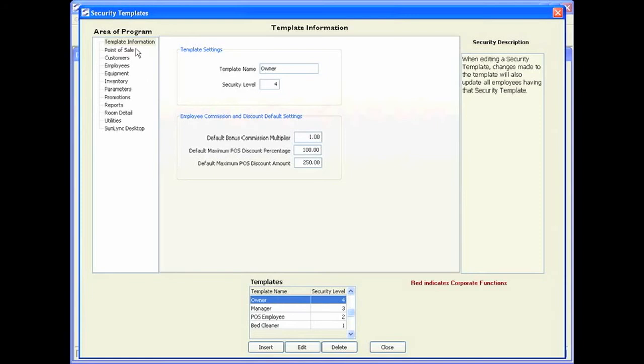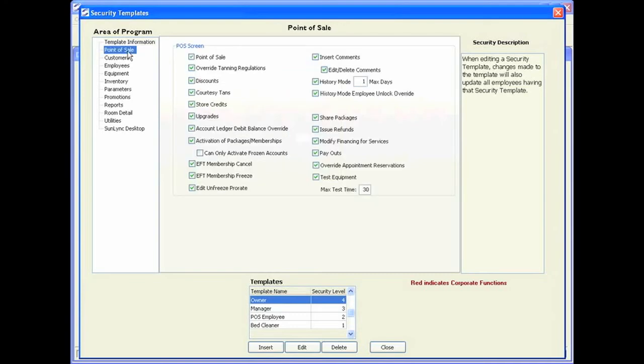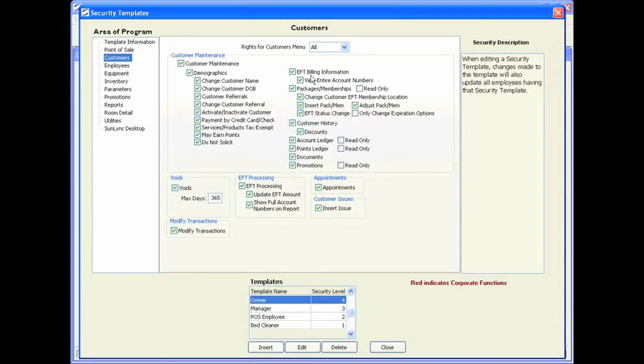Now all these are set up generically. If you look at this, the point of sale, if it's got a checkbox next to it, that means that you can do that. You have the access to do that. Okay. If you go to customers, you can look at the account ledger. You can give a discount. You can adjust a package or membership. You can insert a package or membership.